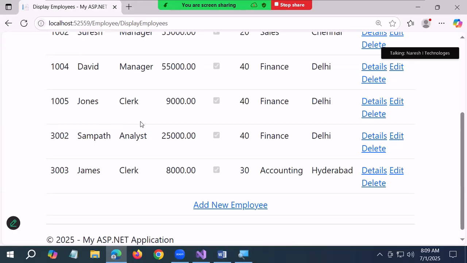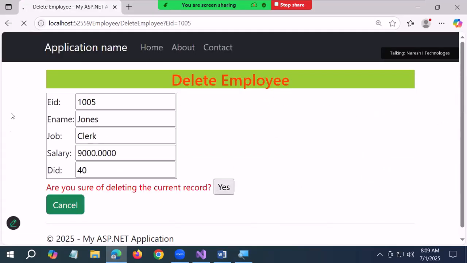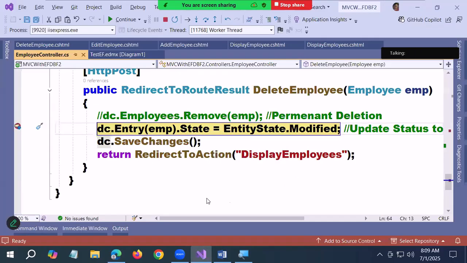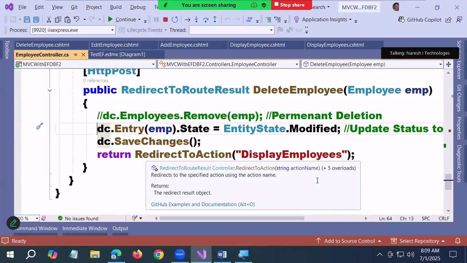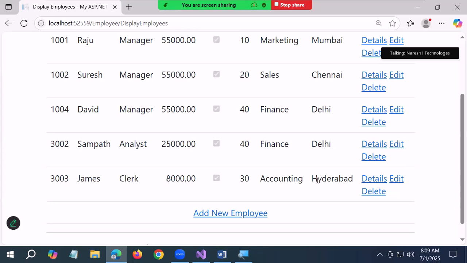Clear? 2002 is the record I deleted, and that record is not coming up in the list. Hope you are clear. 1005, delete. Yes. Clerk is deleted. Understood? Are you clear? So this is how you are going to work with Entity Framework. This is the process to work with Entity Framework. So this is all about Entity Framework and how you work with it. Okay, fine guys. What next?